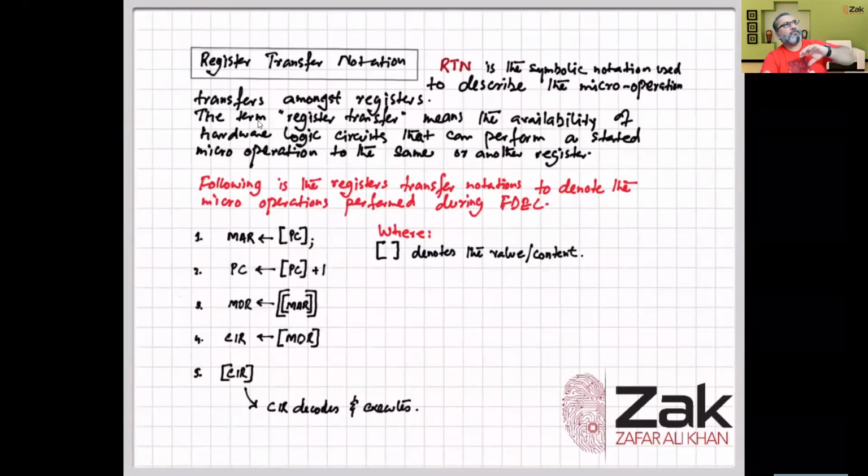This is the same, a sort of mathematical form of this fetch, decode, execute cycle. RTN, register transfer notation, is symbolic notation used to describe the micro operations between the registers. When the data is moving from register to register, these are called micro operations. So when these micro operations are described in symbolic form, like in mathematics, it is said to be register transfer notation. And I told you that it is actually another form of what?